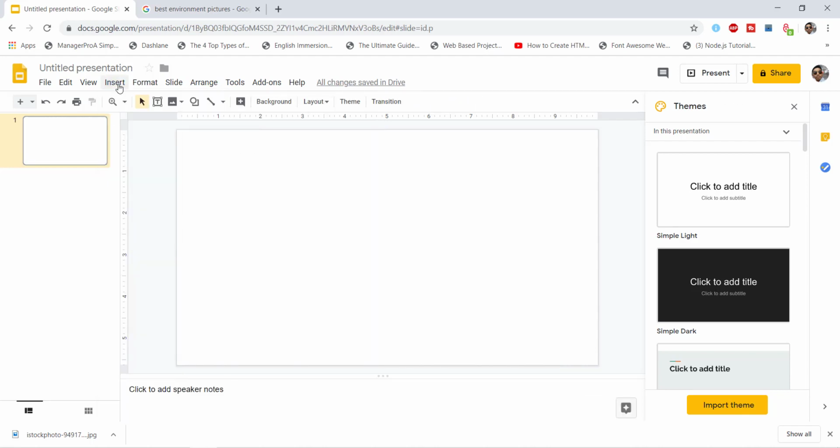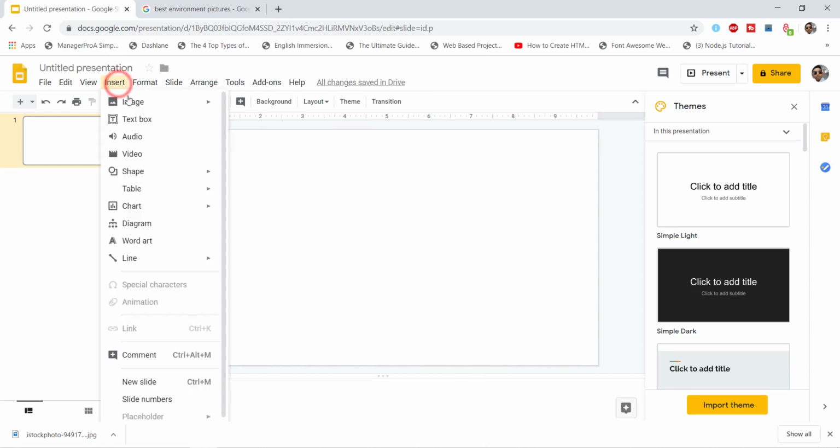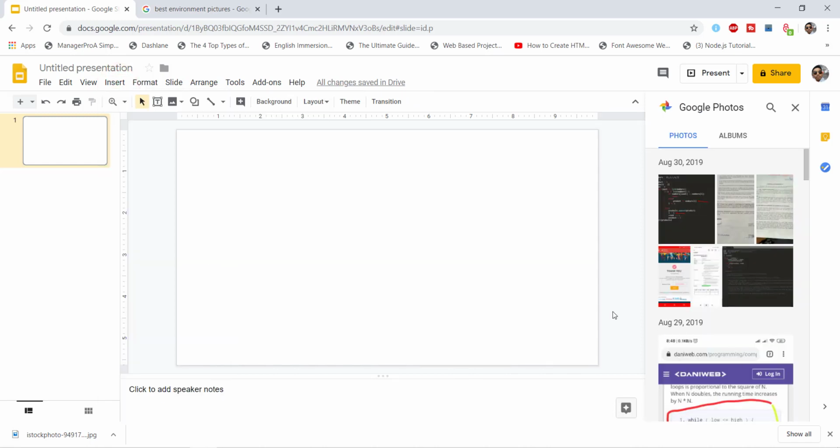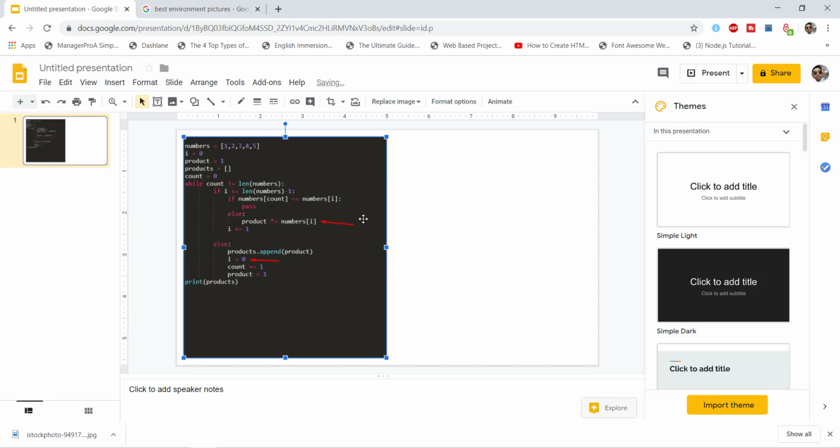Now let's see how to insert an image using the photos option. So insert, then image and photos. Same as the previous step, click on the image and insert it, that's all. You can then edit it in any way.